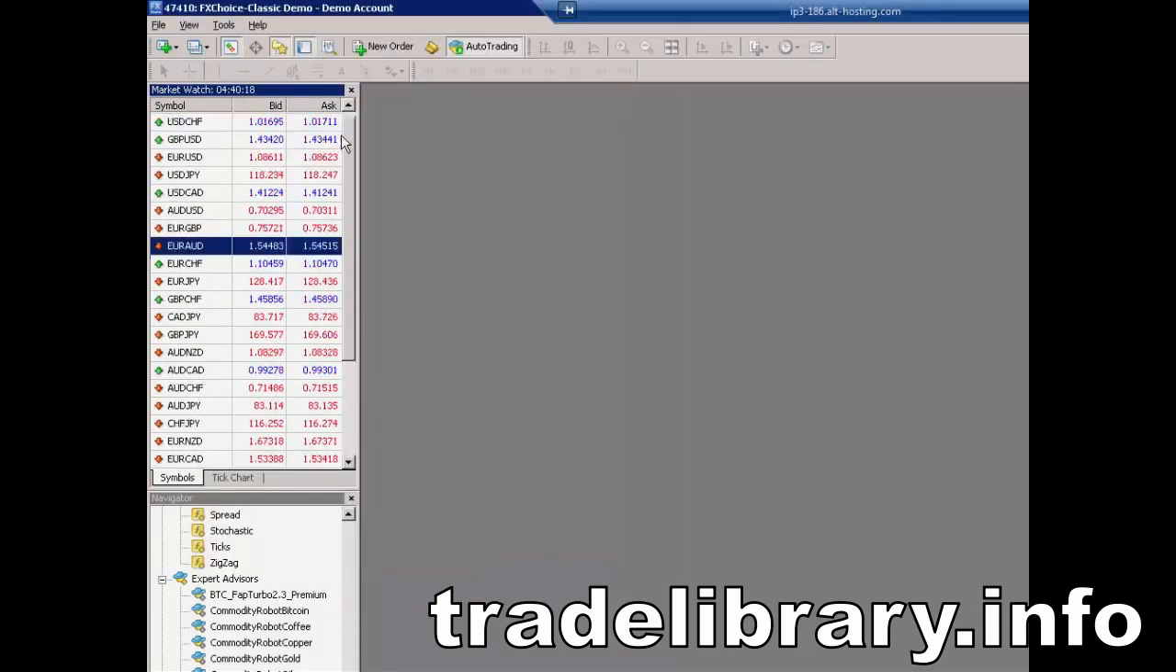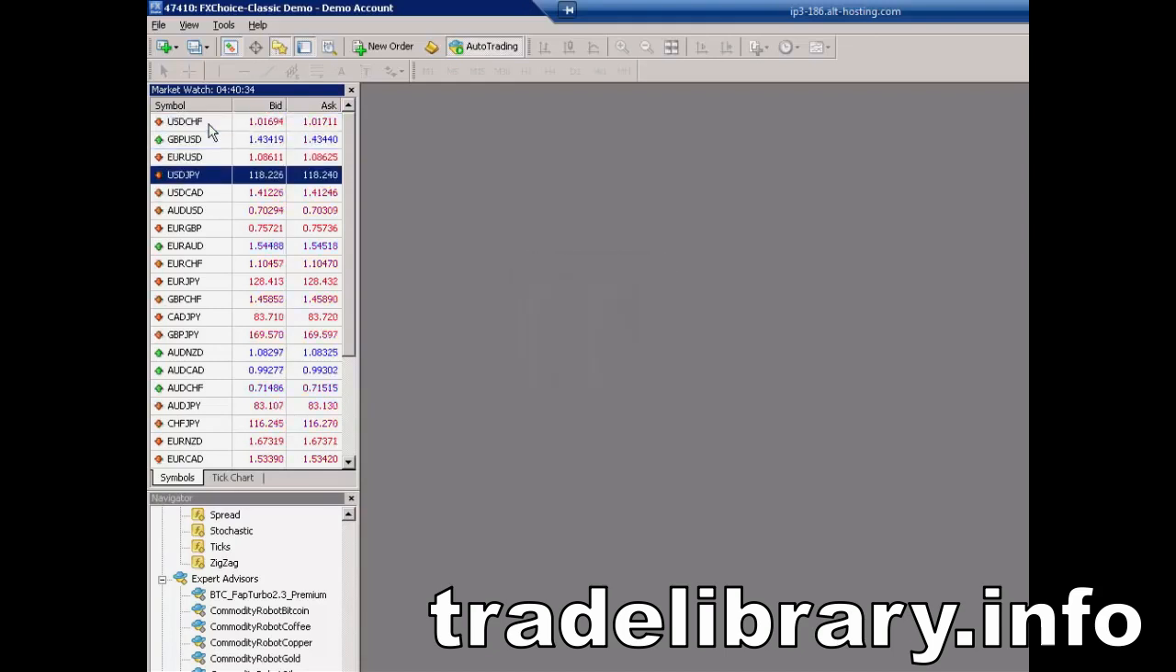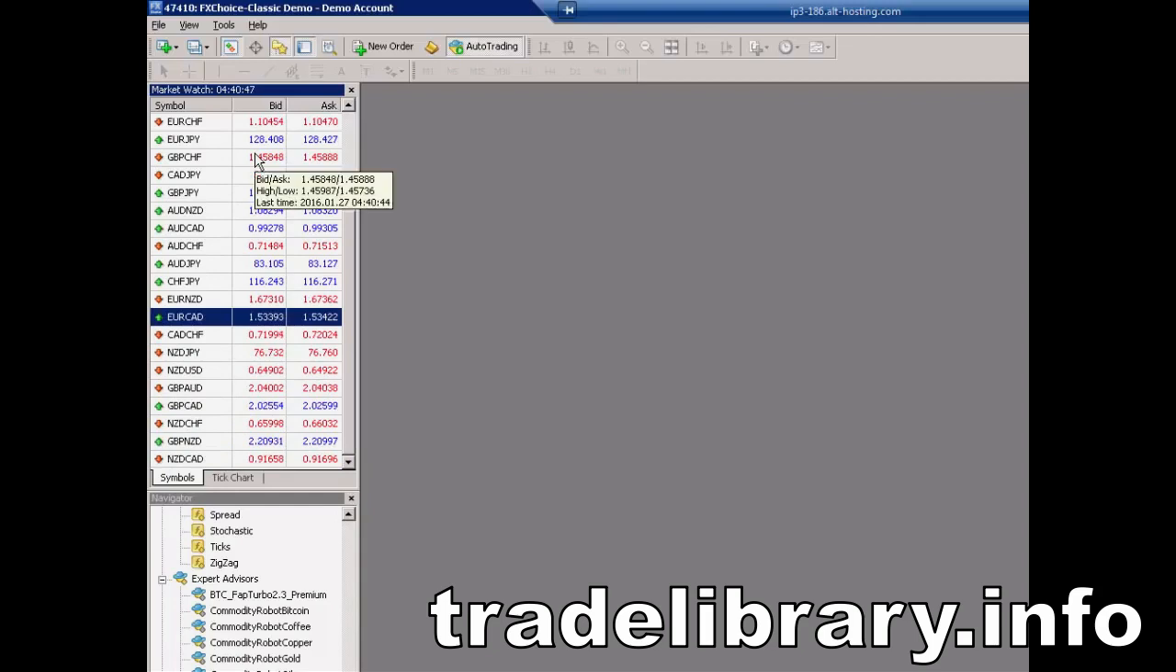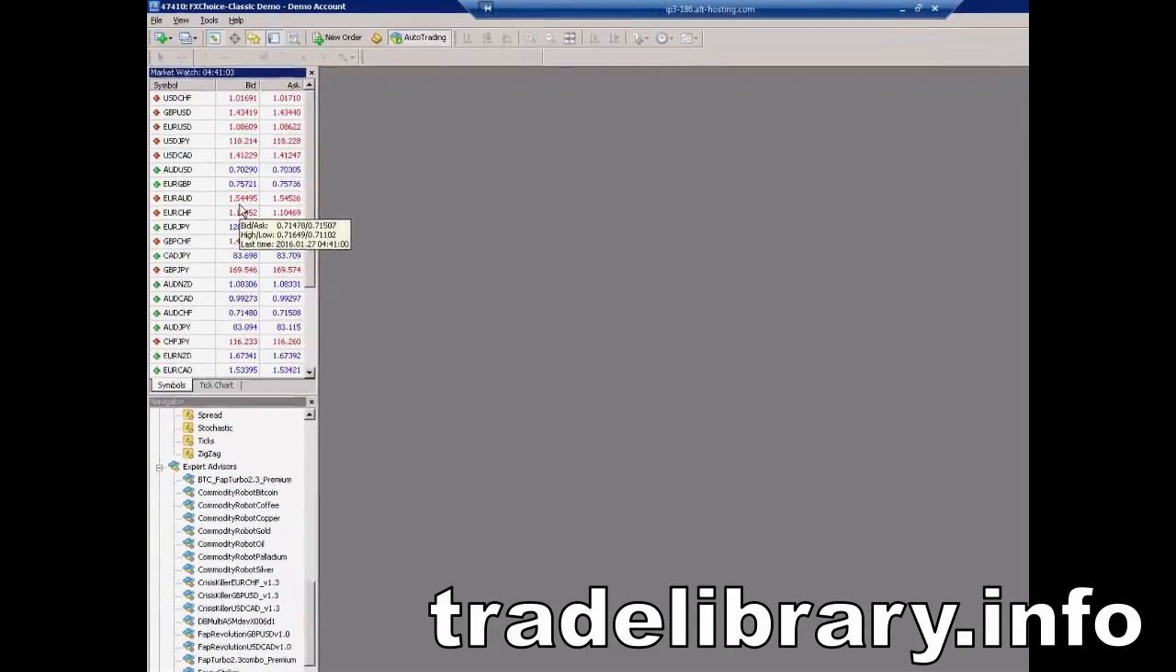them out within the market watch window. I am going to use the down arrow key to count. So let's start counting. 1, 2, 3, 4, 5, 6, 7, 8, 9, 10, 11, 12, 13, 14, 15, 16, 17, 18, 19, 20, 21, 22, 23, 24, 25, 26, 27, 28. Okay, so we've got all the currencies we need in order to run this EA.